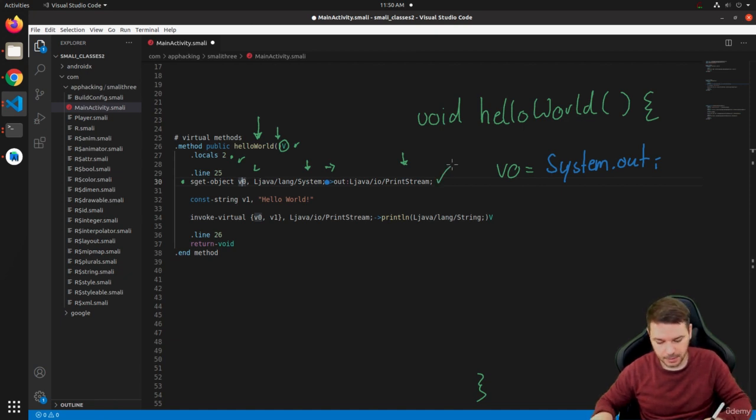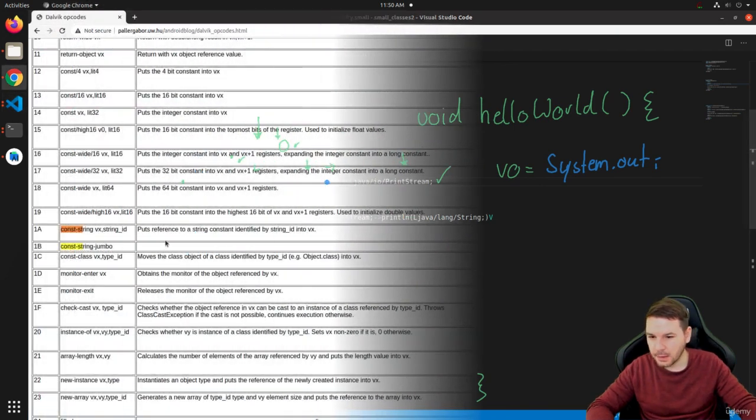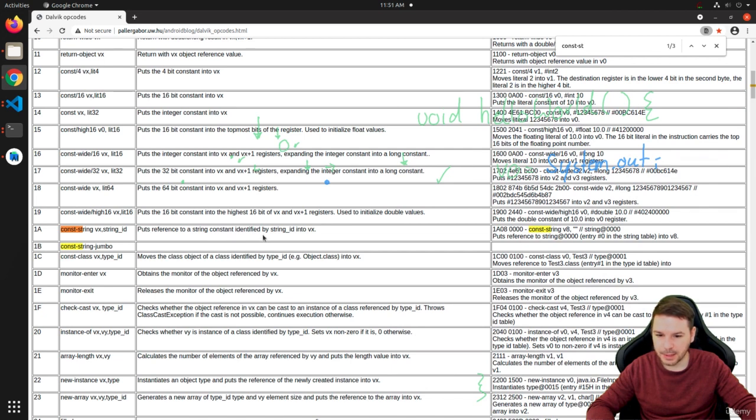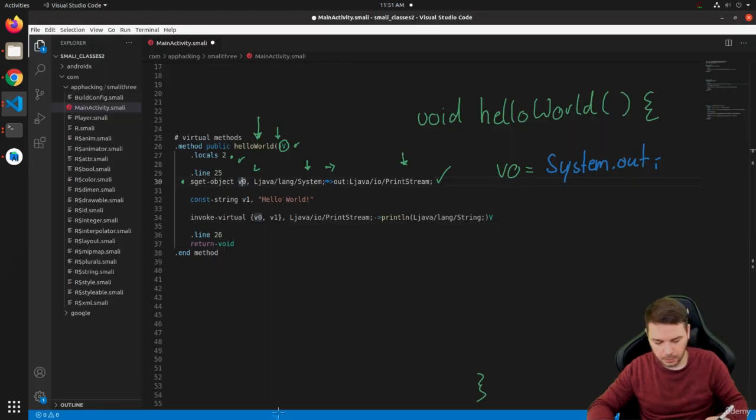All right, next we have const string v1 hello world. I've got a feeling what this one does, but nevertheless, let's look it up. Maybe there are some traps in there. Puts the reference to a string constant identified by the string ID into Vx. Sounds complex, but it does exactly what we would have assumed. So the string ID is our string and we're putting this into Vx. This one is our string ID, and we are putting this into v1. So v1 is now hello world.